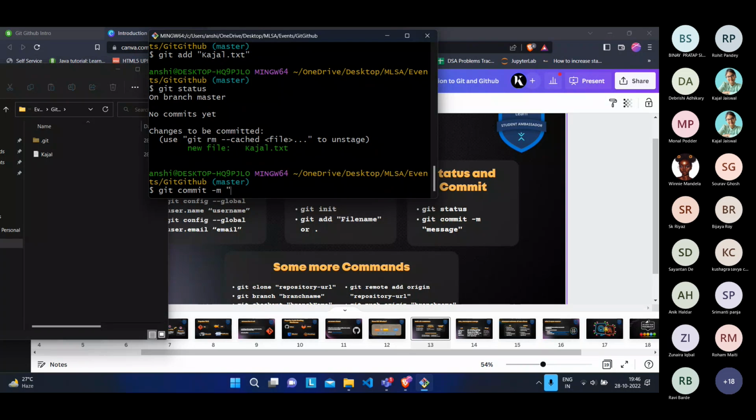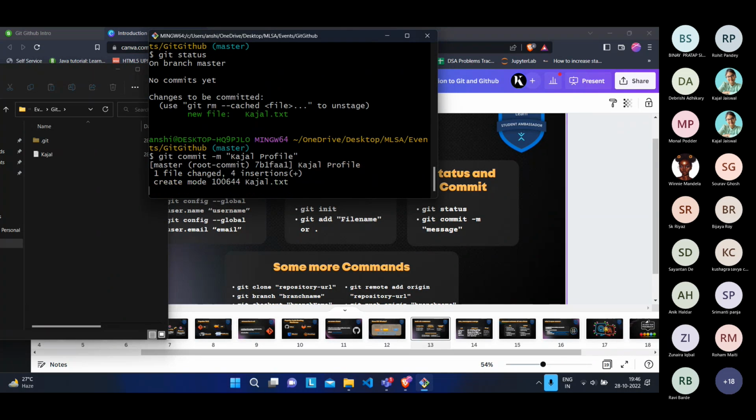A message is really important while committing because it helps you to know about the version of your commit. Suppose you have committed something and later on you made some mistakes, so you would like to revert and recover the previous commits. In order to identify the correct commit, you need a message with it. Okay. So I will write Kajal, and this is my committing message, and I'll press enter.